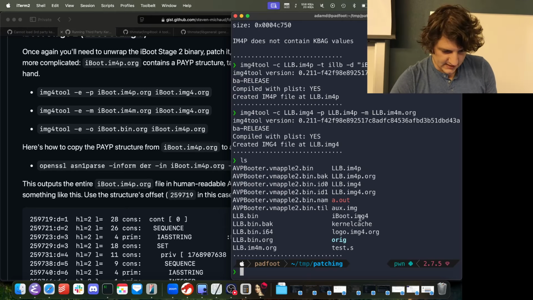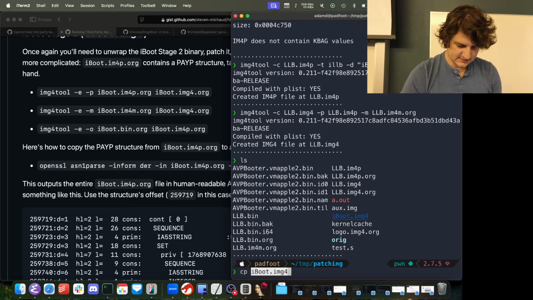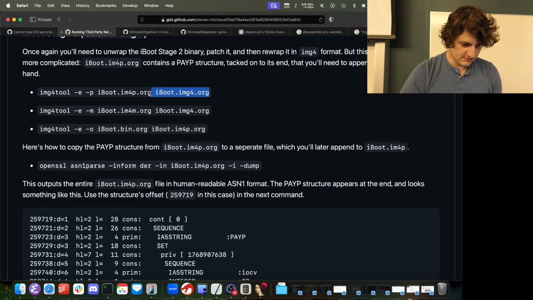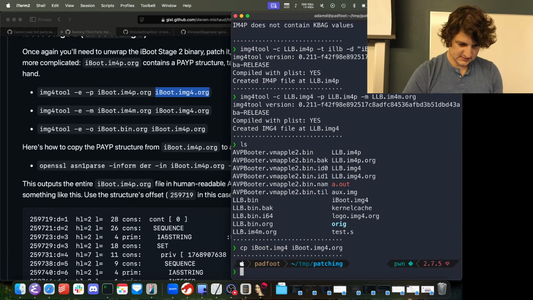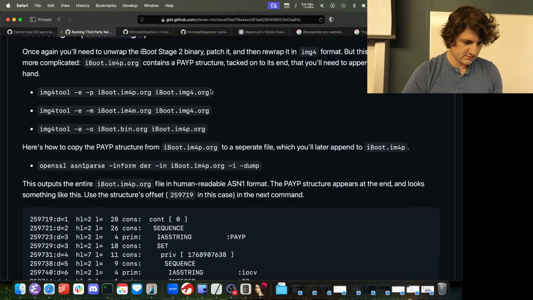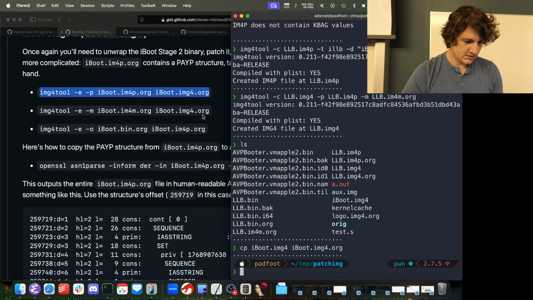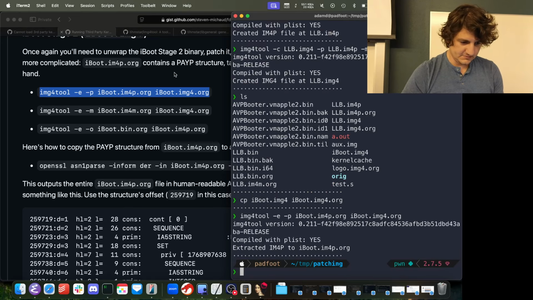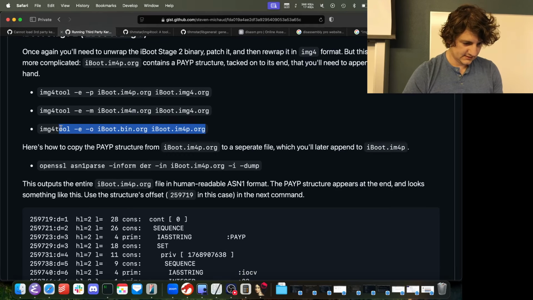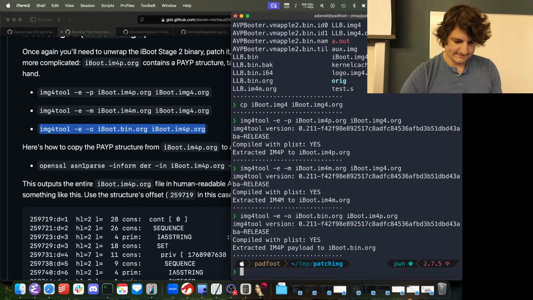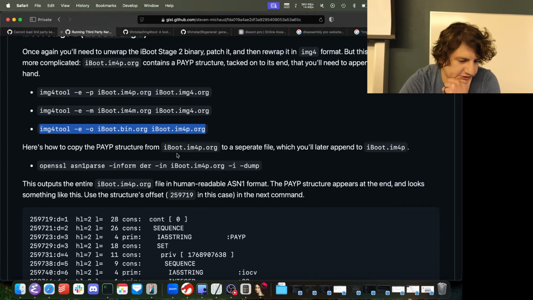Okay. I did not name this correctly. I'll go like this. Copy iBoot.im4p. Okay. Boom. Extract. Okay. Here's how to copy the payp structure from iBoot.im4p.org to a separate file, which you'll later append to iBoot.im4p.